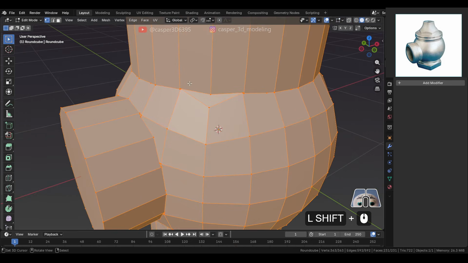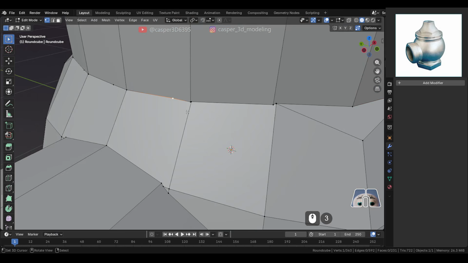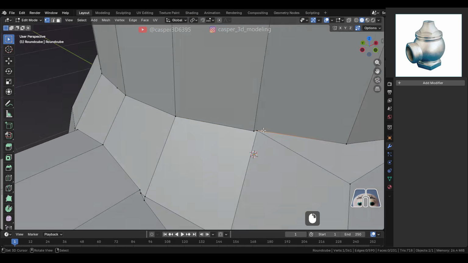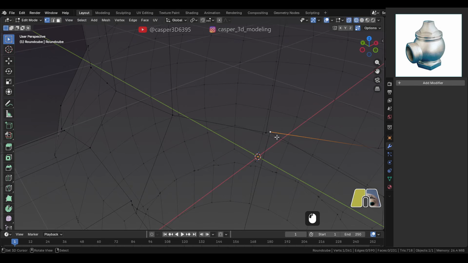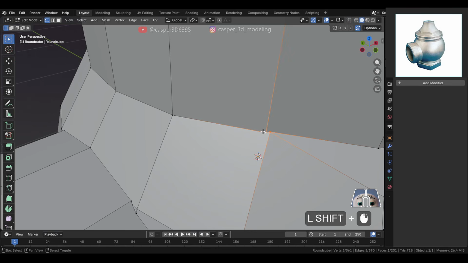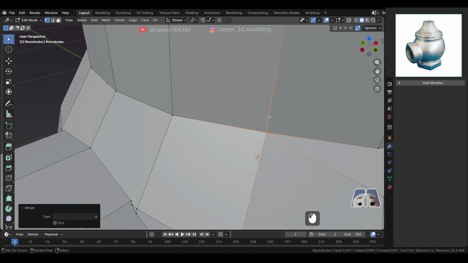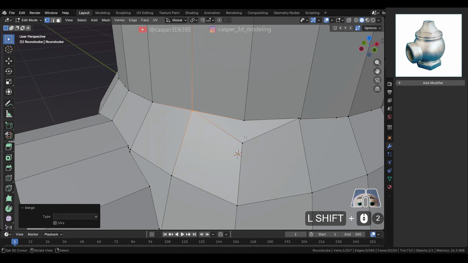Now we'll clean up these floating vertices. So first, turn on auto merge at the top. Now slide these vertices into place and they will automatically merge when they touch. To merge these vertices quickly, box select all of them first, then select the last vertex you want to keep as the target. Then press M and choose Merge at last. This will quickly merge all vertices at the last point.